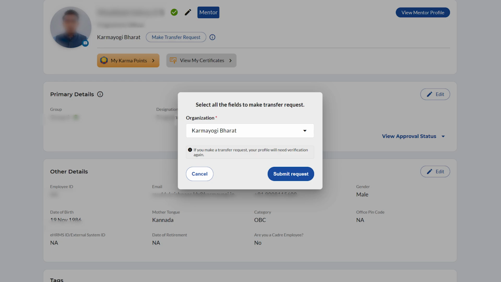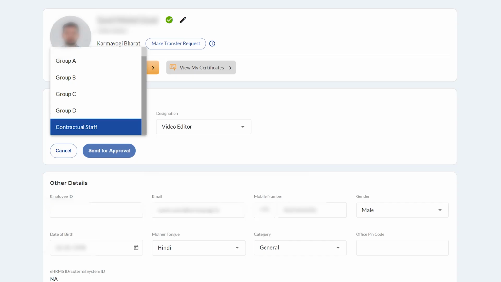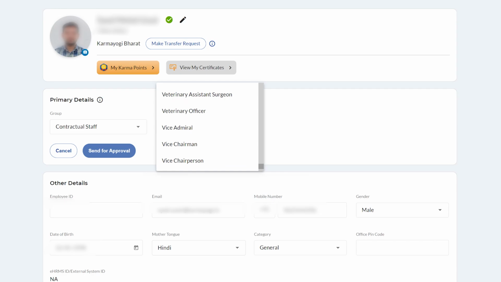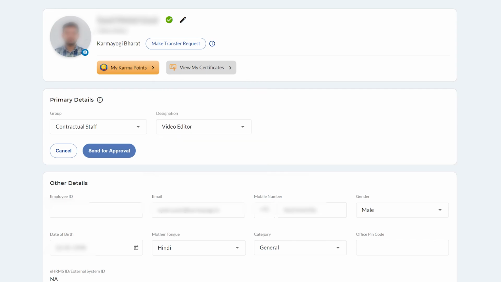Now, fill the primary details, such as group and designations, by selecting the desired options from the drop-down menu. Kindly note that these details are mandatory to fill out. Send these for approval by clicking on Send for Approval to your ministry, department, organizations, leader, or admin.